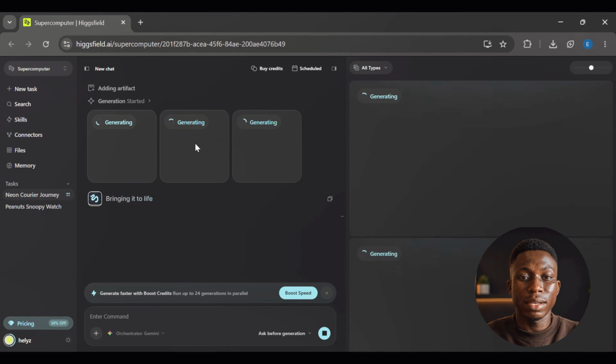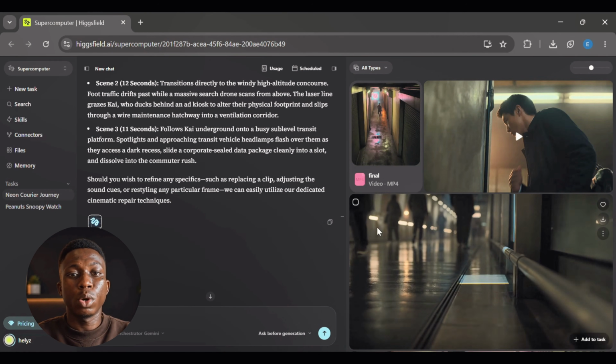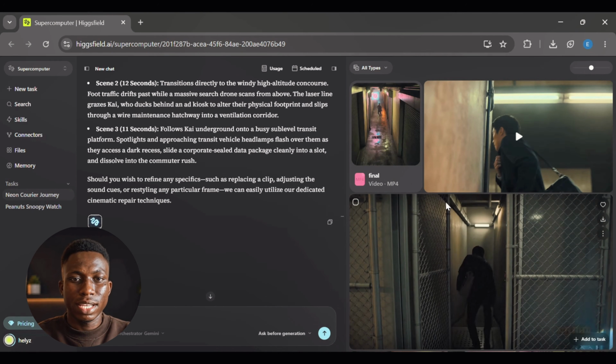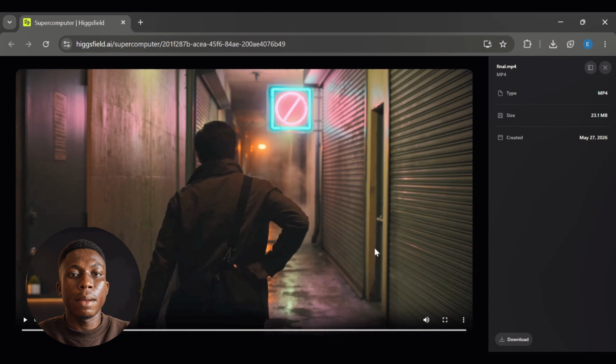After processing, the final output is generated as a complete short film. And one of the most useful parts is that all 3 scenes are automatically merged into a single continuous video. So you don't need to manually edit or stitch anything together. You can either download each shot separately for further editing or download the full film as one complete sequence.